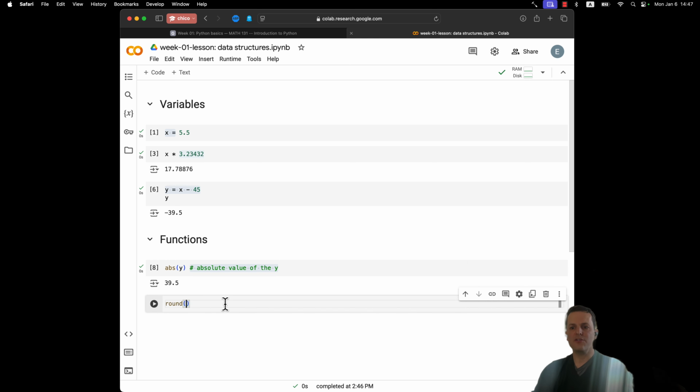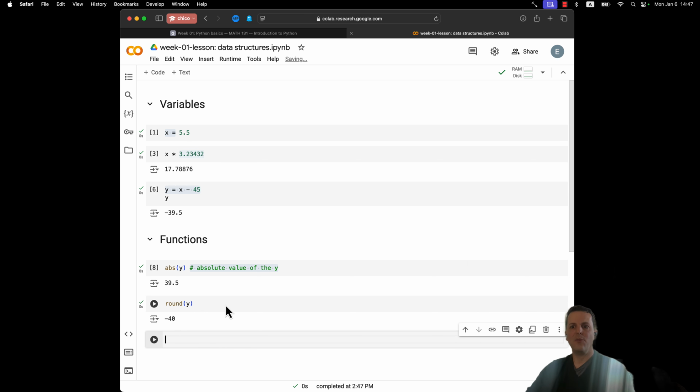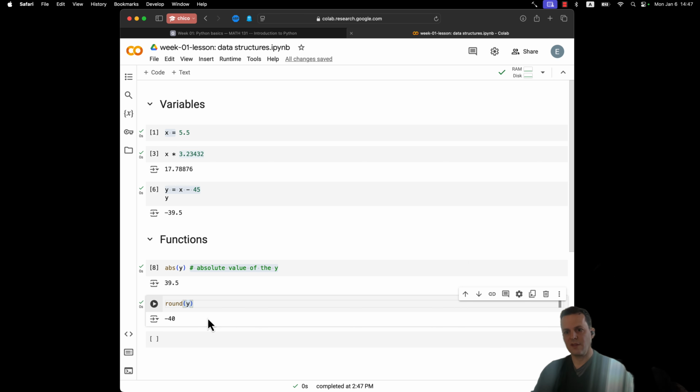There are other functions in Python. There's one named round that will round a number to the nearest integer. So you can see this got rounded to -40. But you can also say something like round n digits equals 2.